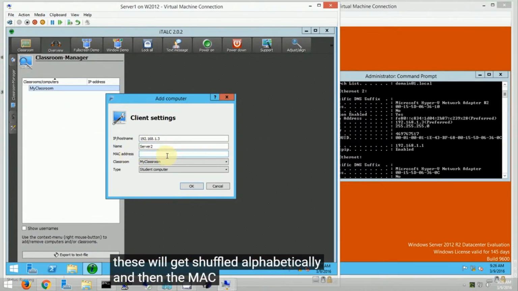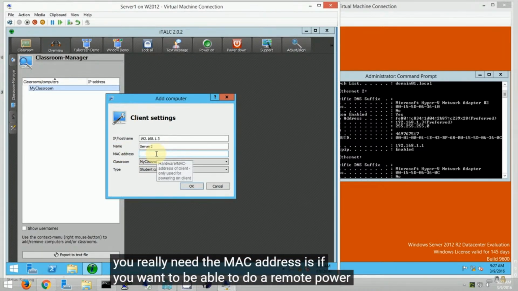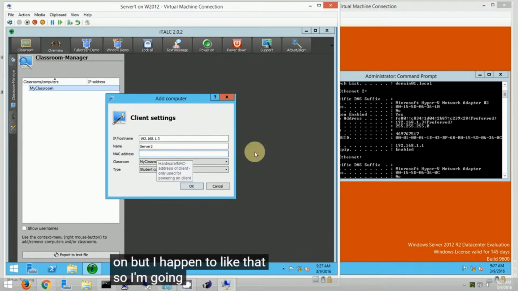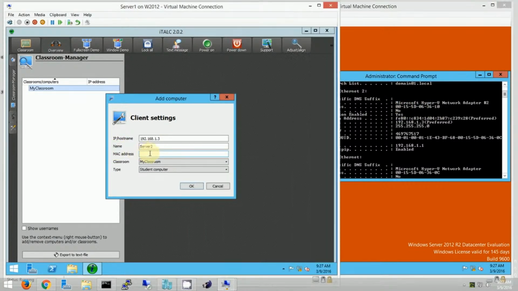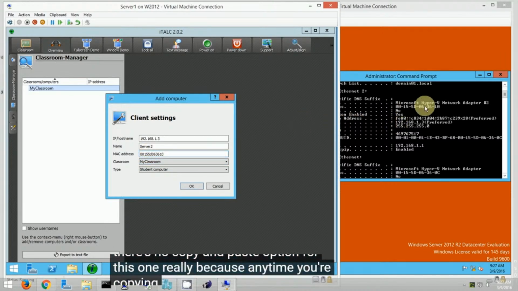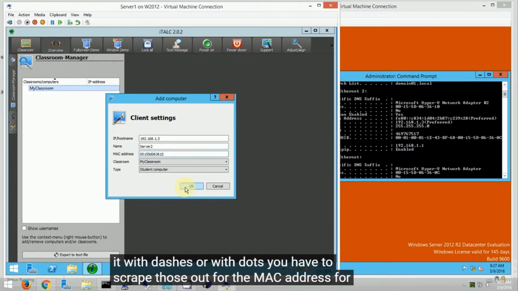And then the MAC address. The only time you really need the MAC address is if you want to be able to do a remote power on. But I happen to like that. So I'm going to use this MAC address. You'll type this in with no spaces. There's no copy and paste option for this one really, because anytime you're copying and pasting it, you usually see it with dashes or with dots. You have to scrape those out for the MAC address for italk.